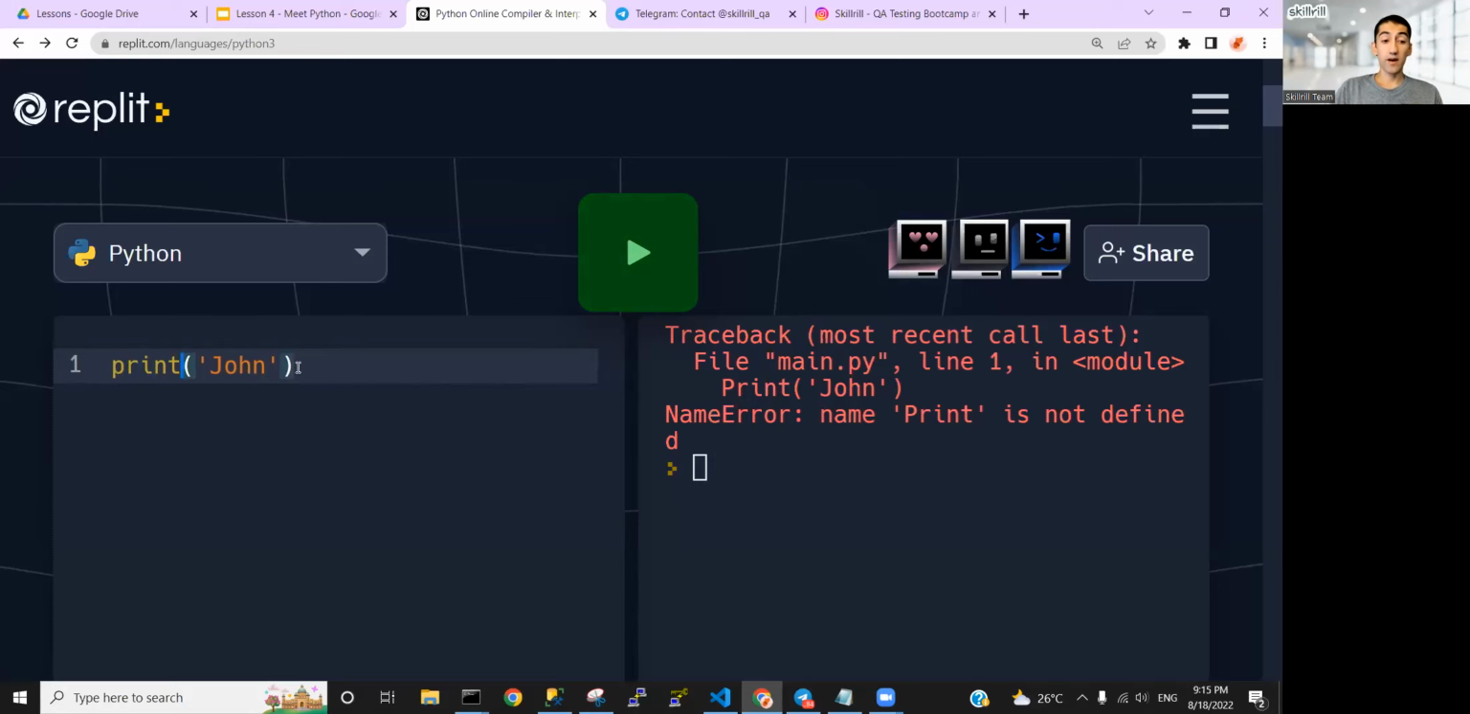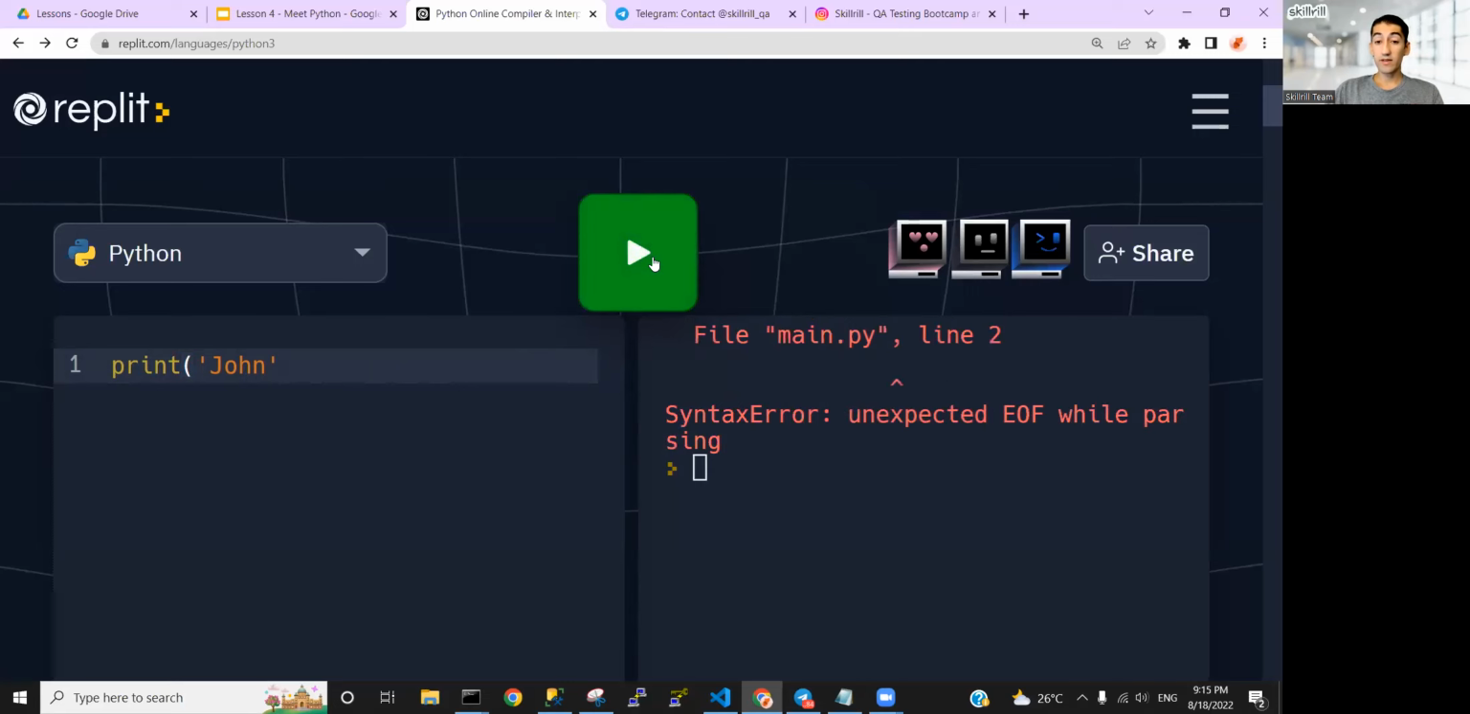Just switch it back. Now, here's another mistake. Remember, anything that's opened, like a parenthesis, needs to be closed at some point, right? So we opened the parenthesis here, and then we forgot to close it. Then we click run. Now, let's read the error message. We're getting a slightly different type of error message this time. Instead of a name error, now it's giving a syntax error, right?